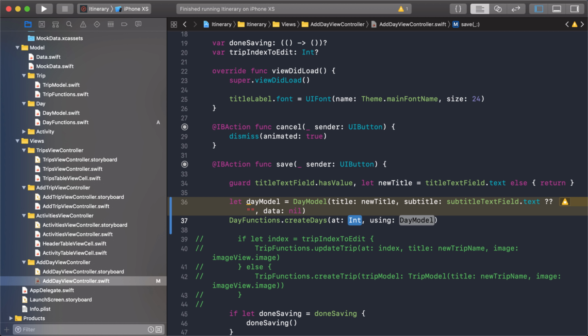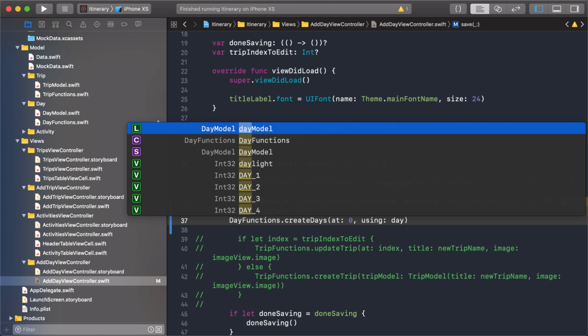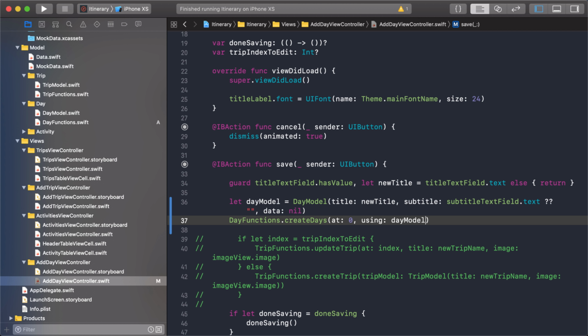Now let's call our function to save it. Okay, we don't have the index yet. So for now, let me just put it at 0. And then we'll pass in our day model. Let's run that just to make sure this works. Of course, we're going to be adding it to the first trip, which is the one we usually go into. Let's just run it now to make sure that we're not getting any errors. Real quick test.